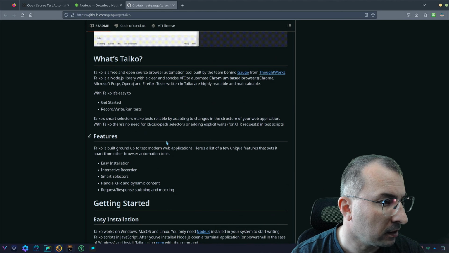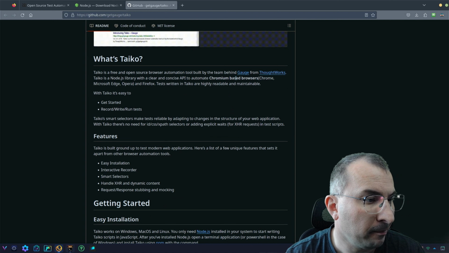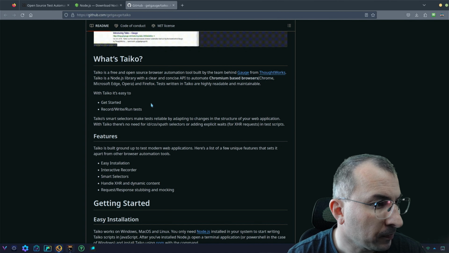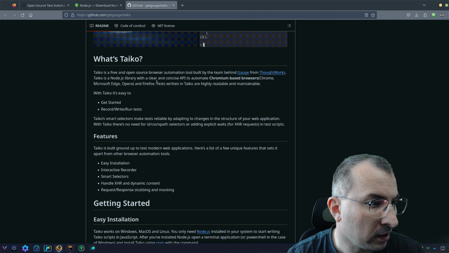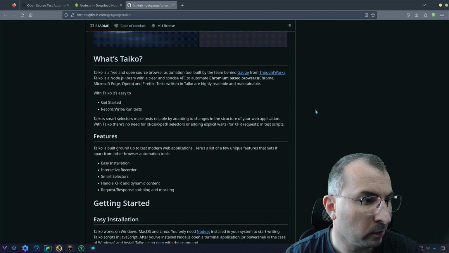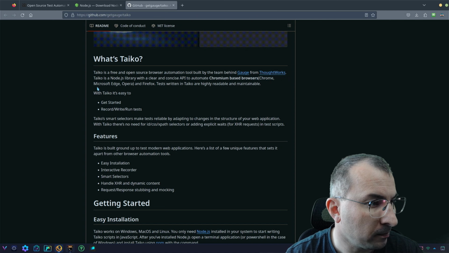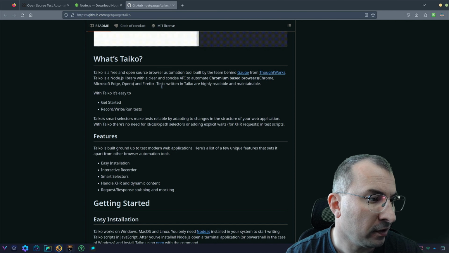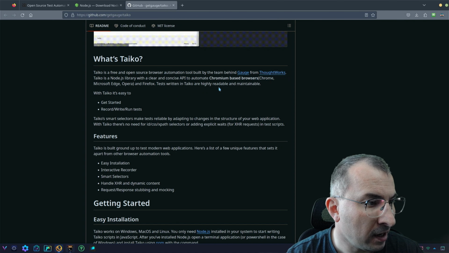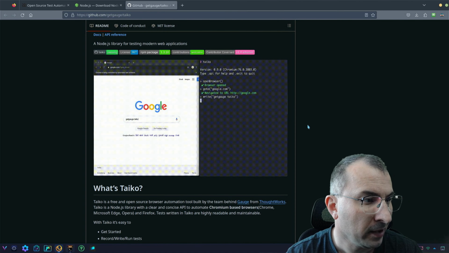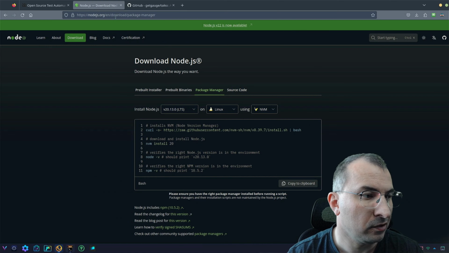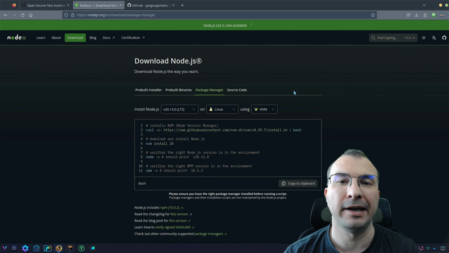And there is what is Taiko, and Taiko is a free and open source browser automation tool built by the team behind Gauge from ThoughtWorks. And it is a Node library with a clear and concise API to automate Chromium-based browsers like Chrome, Microsoft Edge, Opera, and Firefox. Tests written in Taiko are highly readable and maintainable. And because this is a Node.js library, we need to install Node.js, and then we will install the Gauge.